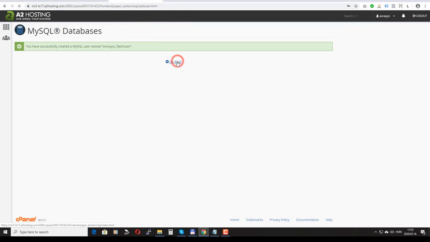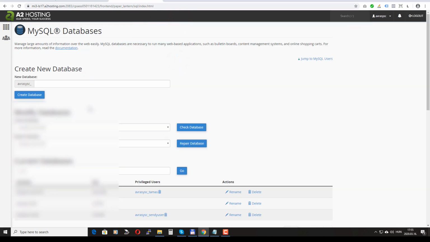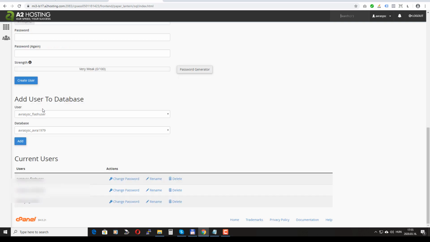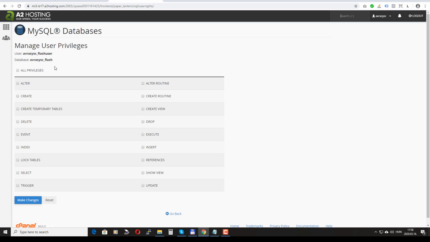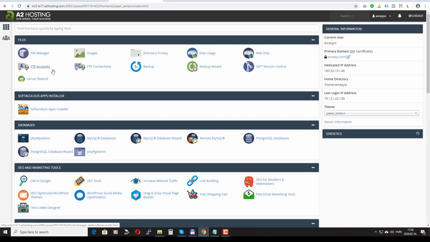So let's go back, and I've got one thing left to do. I need to add this user to the database. So I just select the database I just created here, and I click add, and I'll make sure this user has all the privileges on this database. Click make changes, and we are done here. Go back to the main page of the control panel.